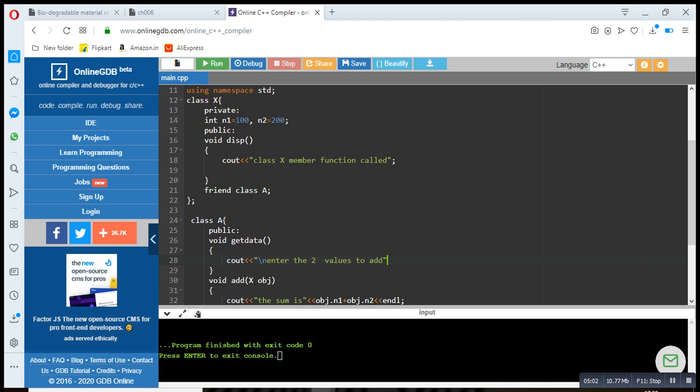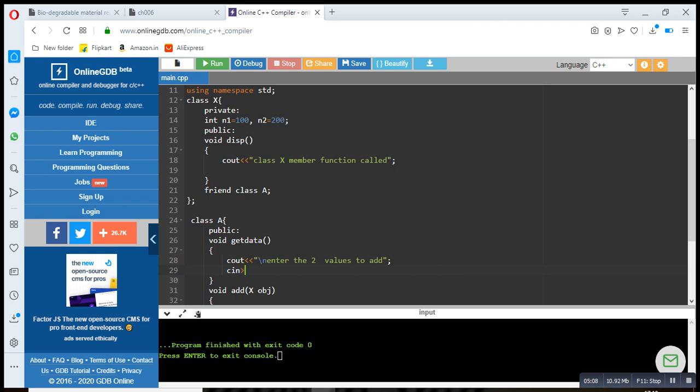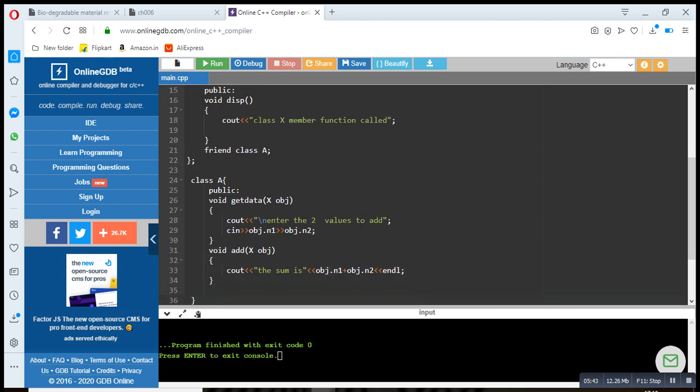The user will enter the two numbers, and we have to get the numbers using the cin extraction operator. Since this is a friend function, we have to pass the object, X of obj. If we pass the object of class X, we can access the variables. So we can access it as obj dot n1 and obj dot n2. So we are just getting the values, and then we wrote another function to get the sum.